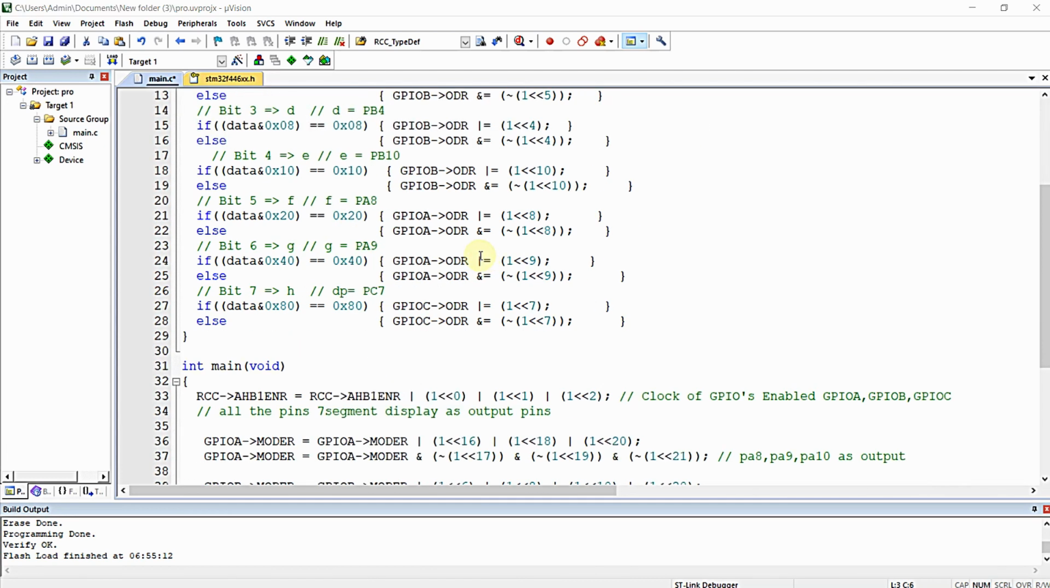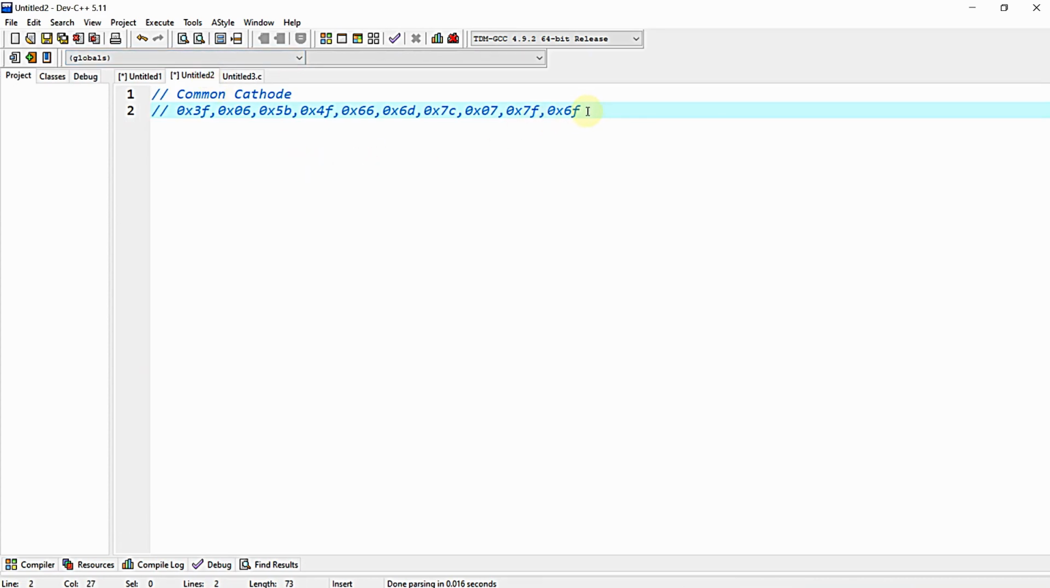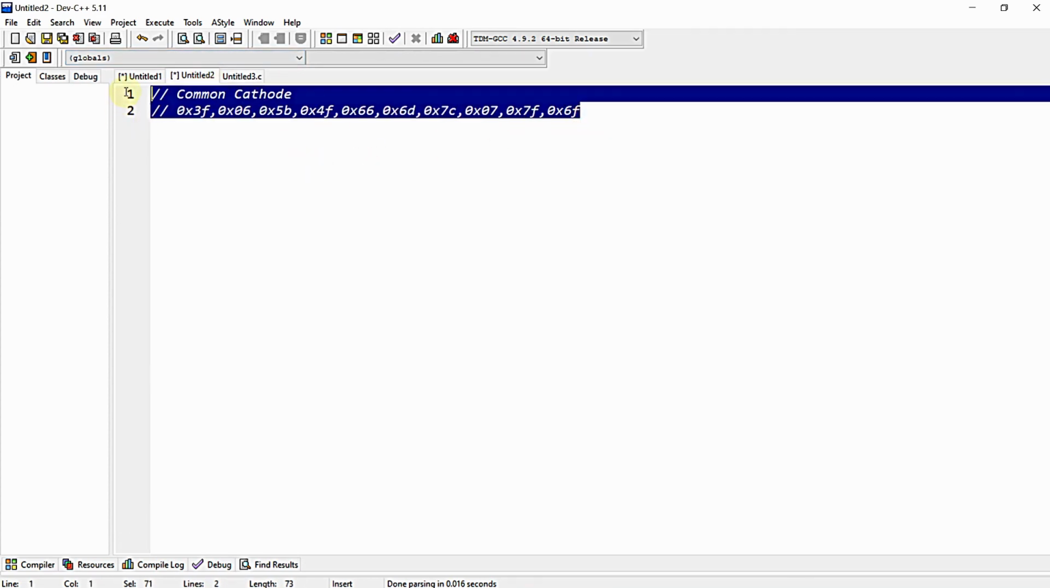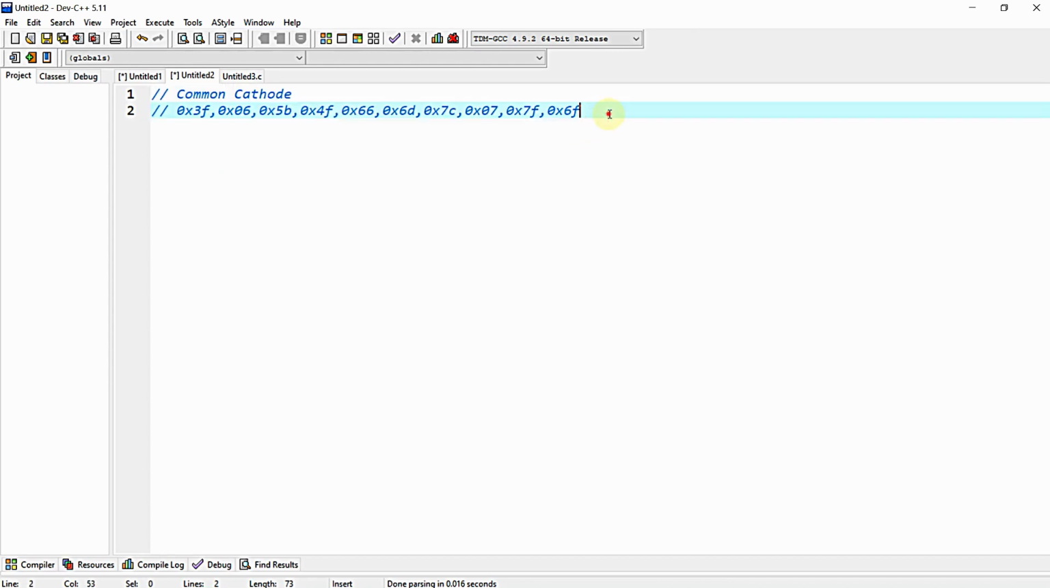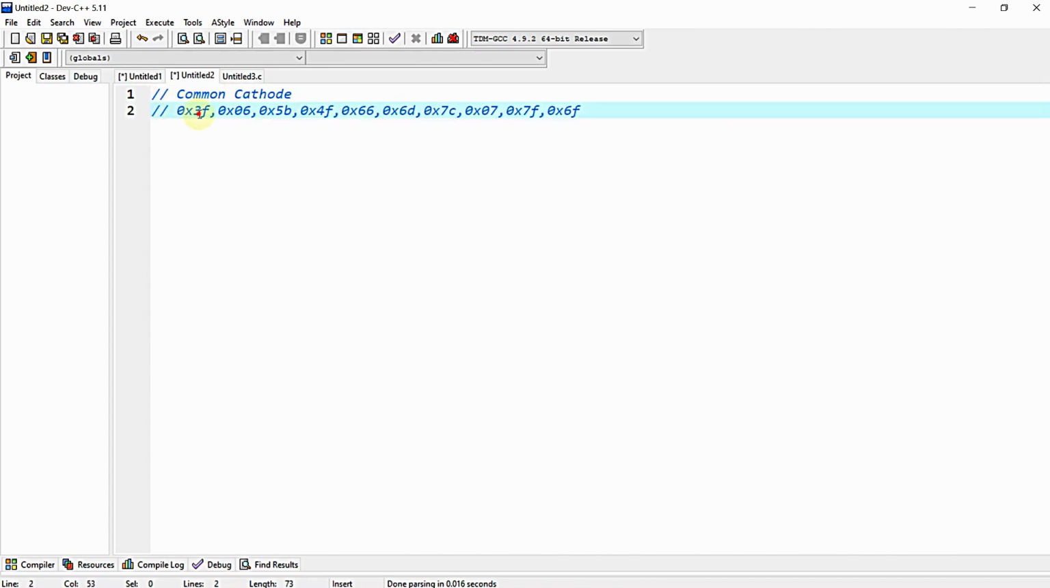So the data that we want to write, we have already found out in one of our previous videos, 7-segment display working explained, where I explained how to derive the hexadecimal values for common anode and common cathode type 7-segment displays. So this is the derivation for the common cathode type 7-segment display. Writing 0x3f to the port pins of the 7-segment will print number 0 on the 7-segment. This will print number 1 on the 7-segment. This will print 2, 3, 4, 5, 6, 7, 8 and 9.